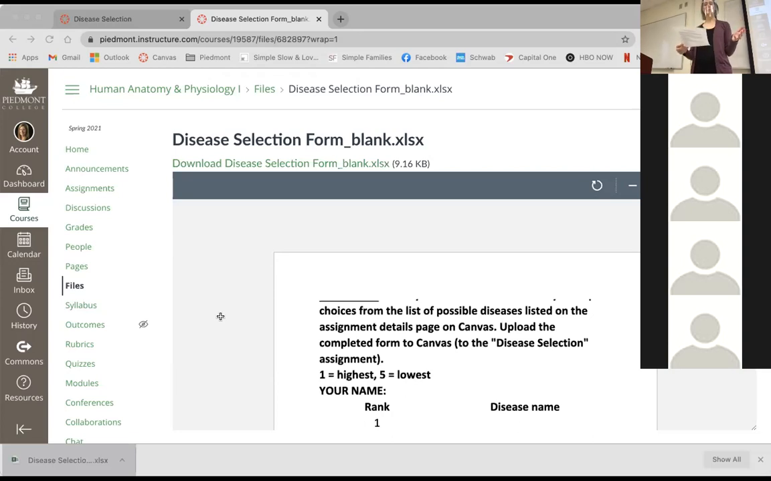Like I said, a lot of these you won't know what they are. I'm not super familiar with a lot of them, which is kind of why I chose them, because I want to learn more about them. So yeah, just do that ranking by February 1st.